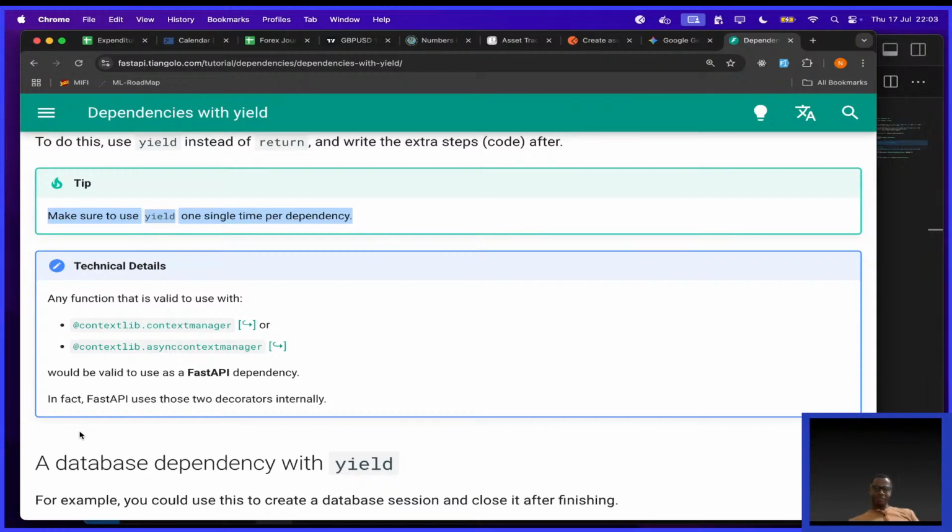Okay, all right, let's continue. Let me not waste time in conversation. Technical details. They say any function that is valid to use with contextlib.contextmanager or contextlib.asynccontextmanager would be valid to use as a FastAPI dependency. In fact, FastAPI uses those two decorators internally. Okay, these are the technical details. But let's go ahead and read the real stuff.